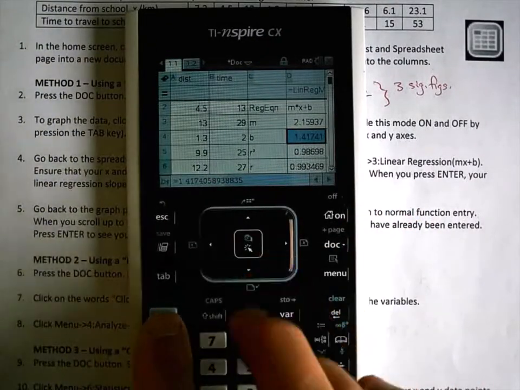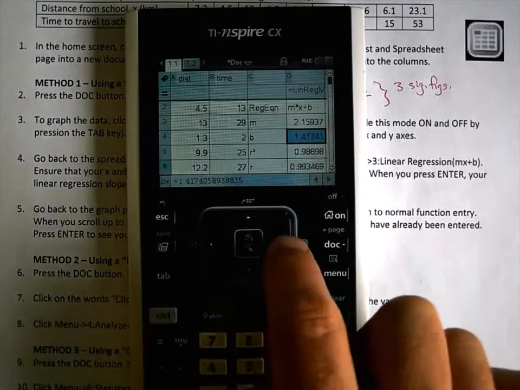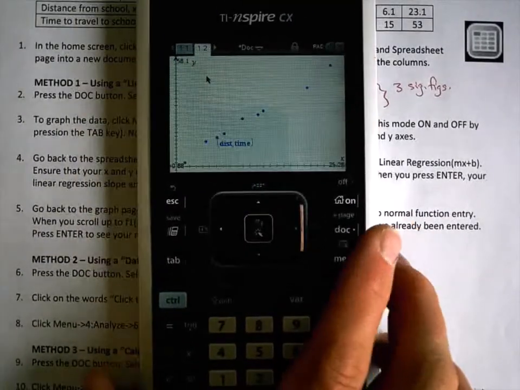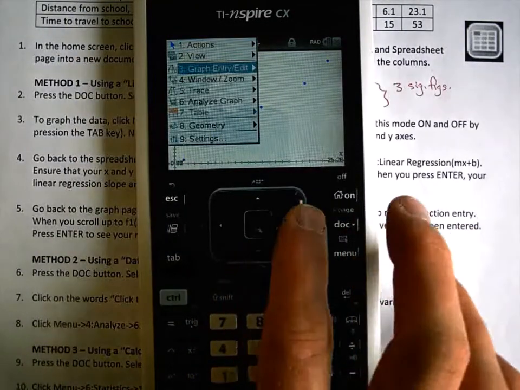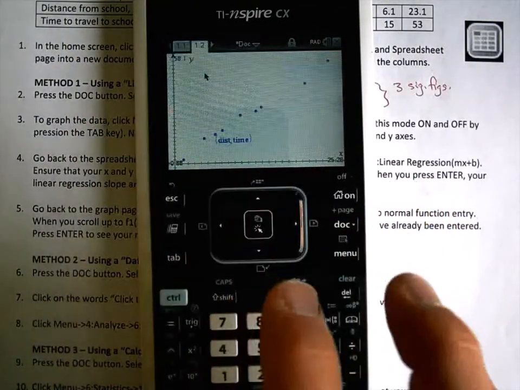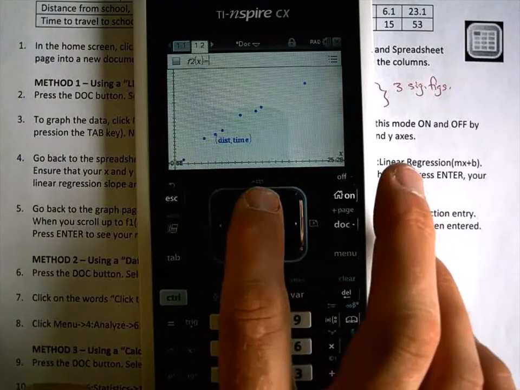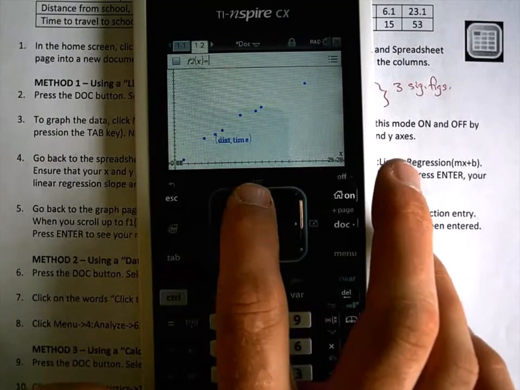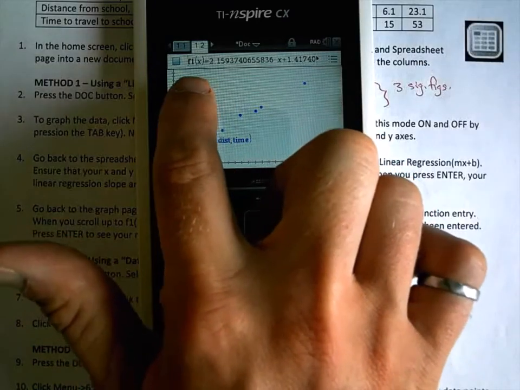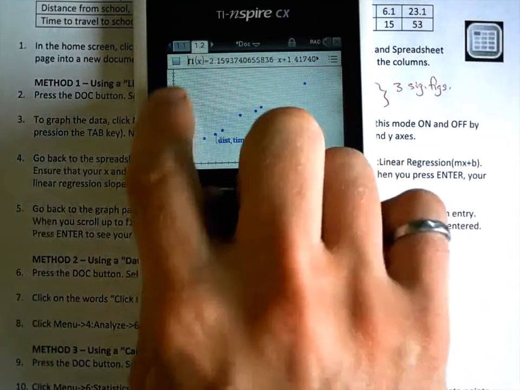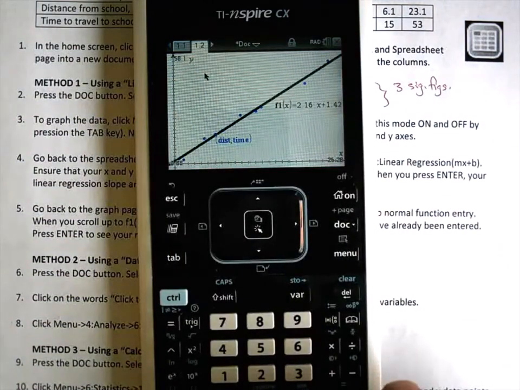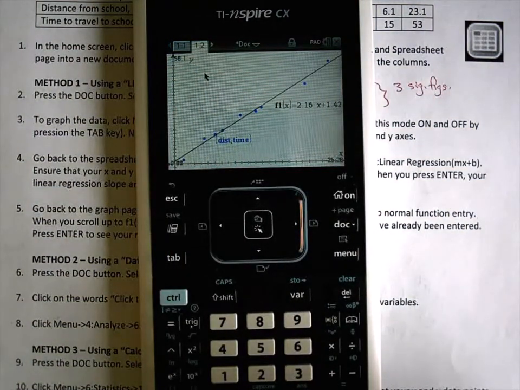If you go back to the graph, so control to the right, there's my graph. Watch this. If I press menu, graph entry, edit, function, and I scroll, oh, it's at F2, but if you scroll up, it's going to have automatically populated F1 with that regression line. Notice it's not checked, but if you press enter, it'll now appear on the screen. And there it is, a perfect regression line.